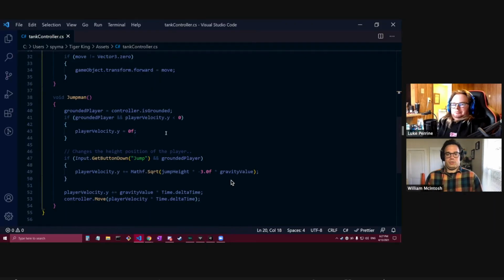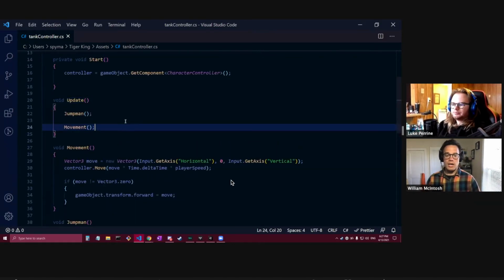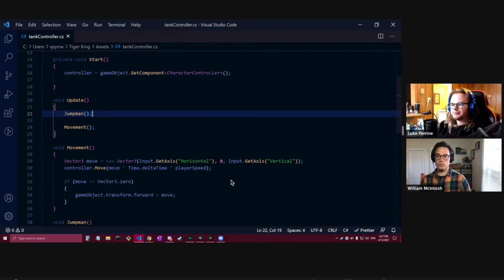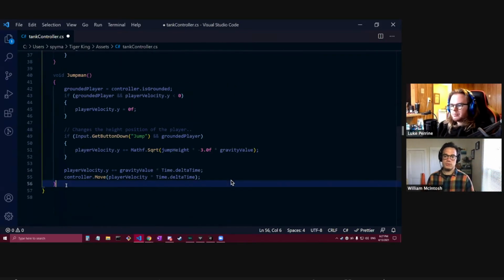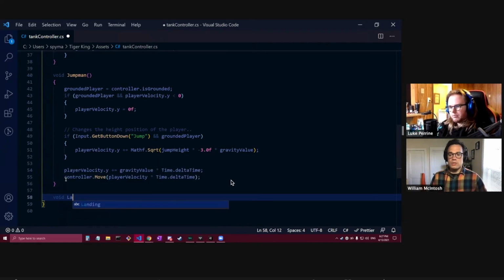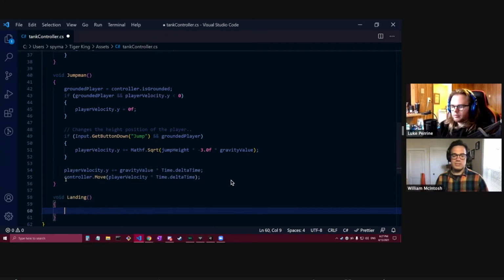Are you ready to do a landing function? So landing is going to be our new function. I say let's call it in our update, and we'll do it first. The idea is that if you detect whether you've landed or not, then it'll have a more precise jump. So this one we're actually not going to make a void. I mean, we could. Yeah, let's just stick with voids.